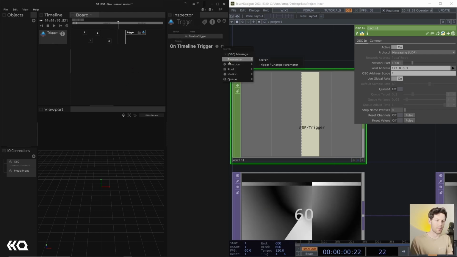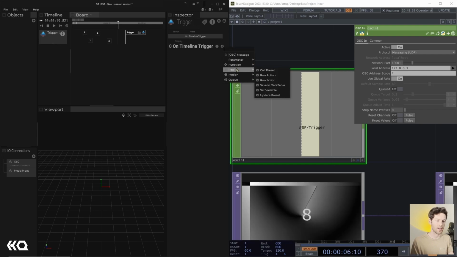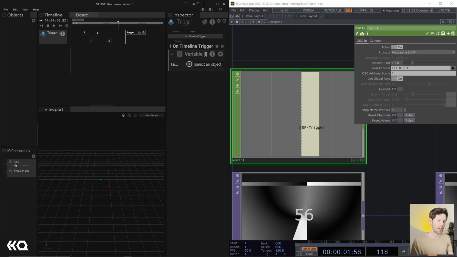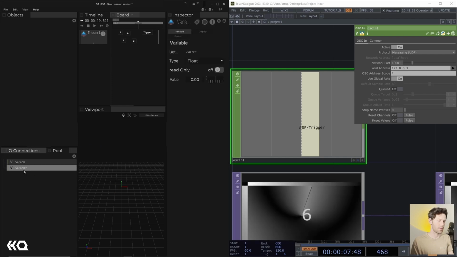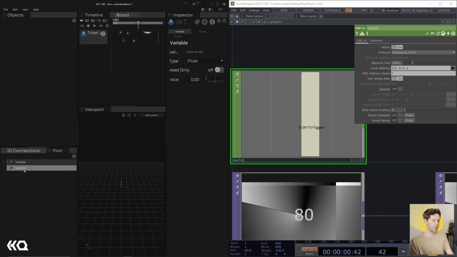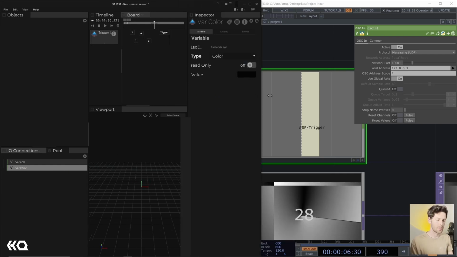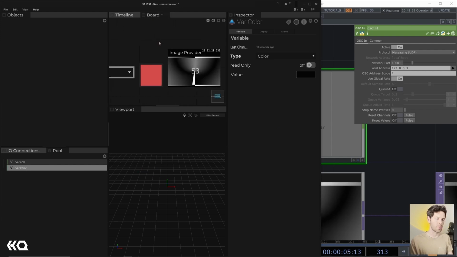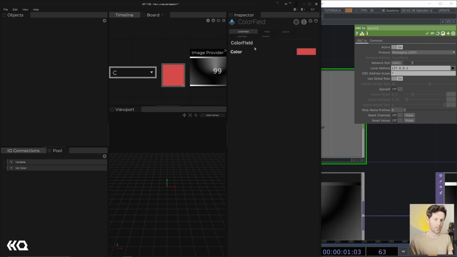So now let's try a different type of trigger. We are going to update a variable. So let's grab this guy. Let's create a new variable. We're going to call this one color. And let's select it as a color variable. Expand this. And then the board, let's go over to our color we created earlier. And we're going to select it. We can just go to the color field.